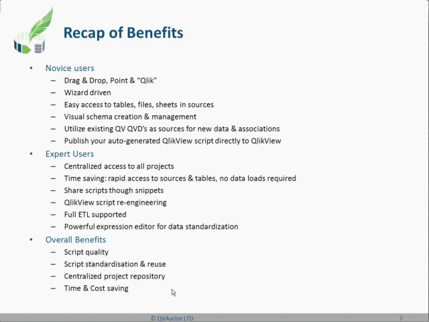So basically you create the whole script and you load the data once. You can share your scripts through the snippets. Of course, you have the script re-engineering from ClickView for your existing models in order to bring it all into your centralized repository, and then the full ETL and very powerful expression editor. We didn't go into detail around the SQL editor, but there's a very powerful SQL editor within the product as well.